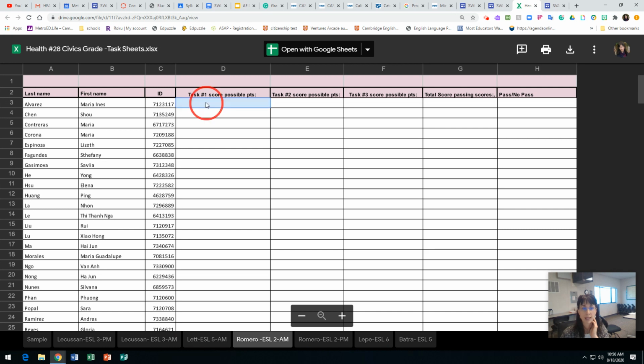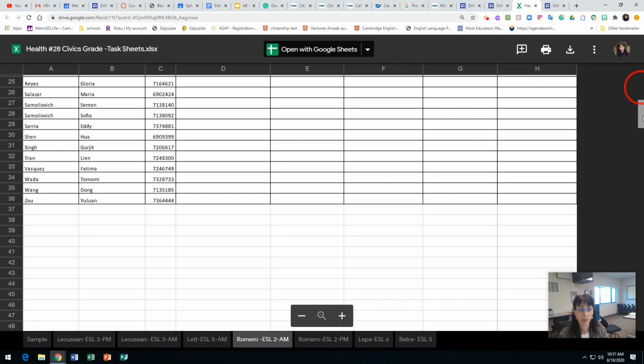And then I would say if it's 8 points out of 14 for the first tasks, okay, you're going to open with Google Sheets and you'll be able to edit. And then if it has 3 tasks, then you would use all 3 columns. If it doesn't, then you don't. Okay, it's a very fluid document.